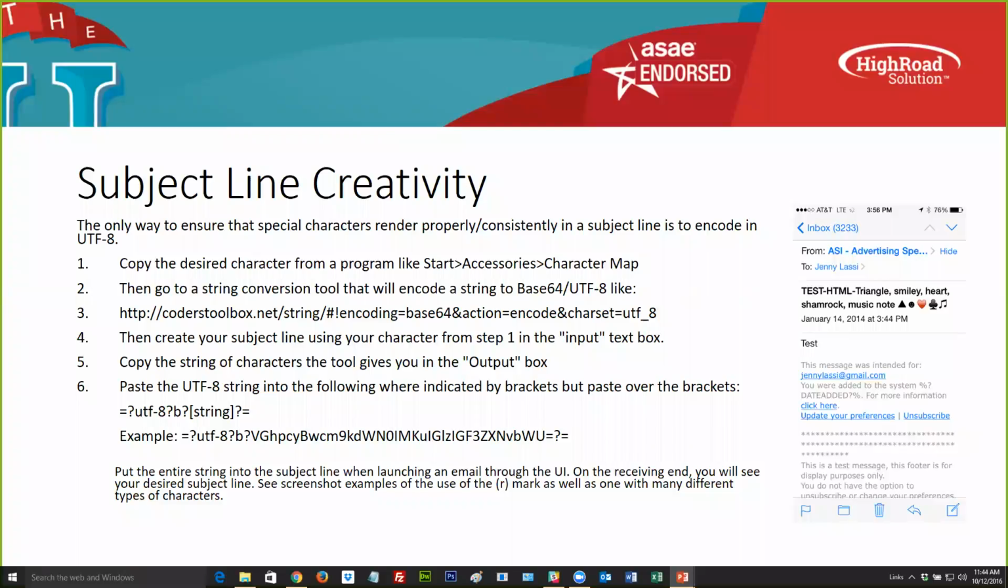So if you have any questions about this and how to do it, you know what, I heard this on the webinar and I want to learn how to do this, you can just search Google or go onto the HighRoad blog and look for the emoji-like characters, and it has a step-by-step on how to do this. It looks really technical, but this is step-by-step.